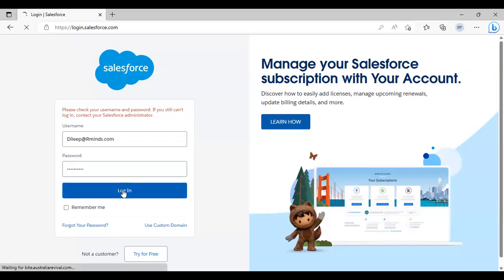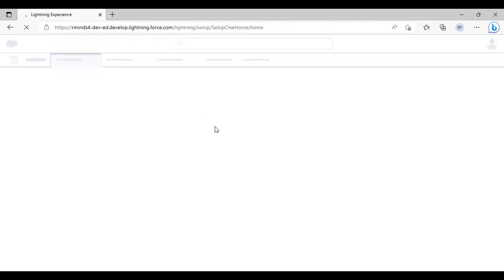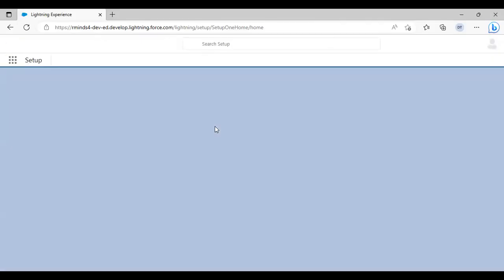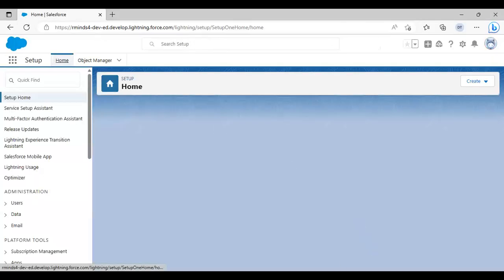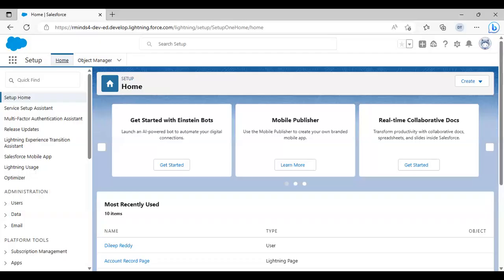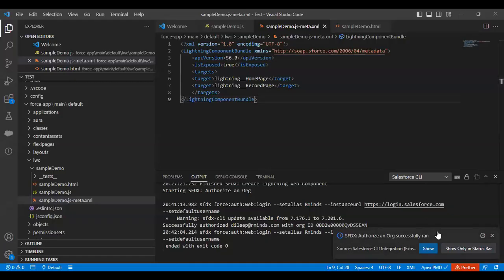You need to make sure to which org you got connected. I have connected previously to other orgs also here. Okay, so we are good. Let's go to our VS Code. See here, authorize an org successfully ran, so that means we were able to authorize our org.